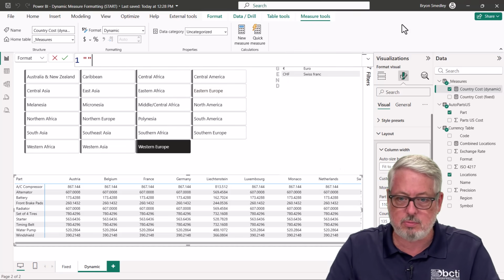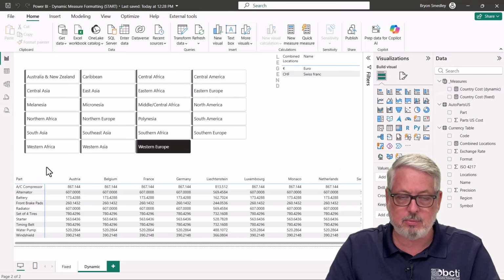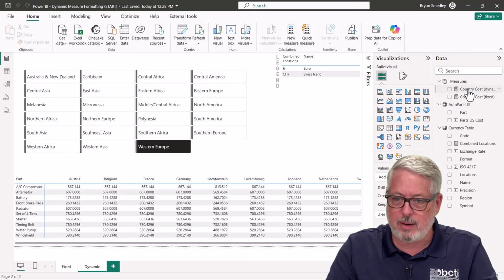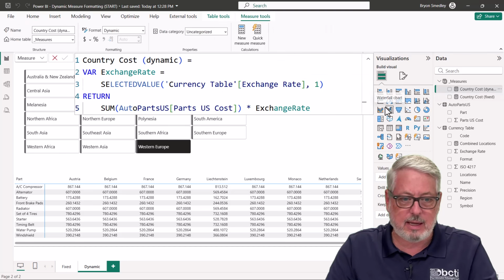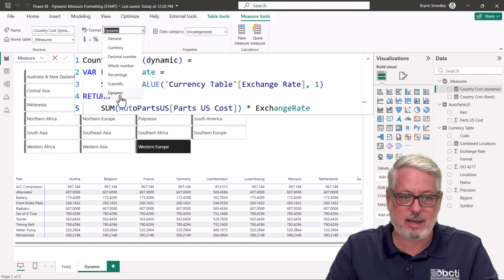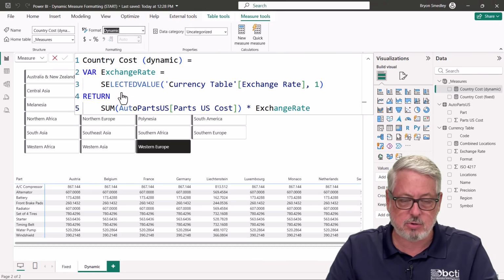Well, let's say that you get out of this for some reason. You click away, and you're like, oh, I want to go back. So I go back to my country cost dynamic, and there's my formula, but how do I get back to the dynamic codes? Because I choose dynamic, and nothing changes.